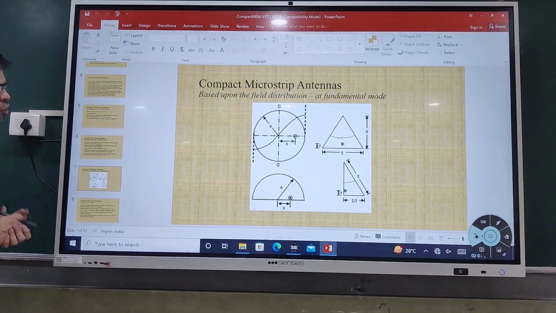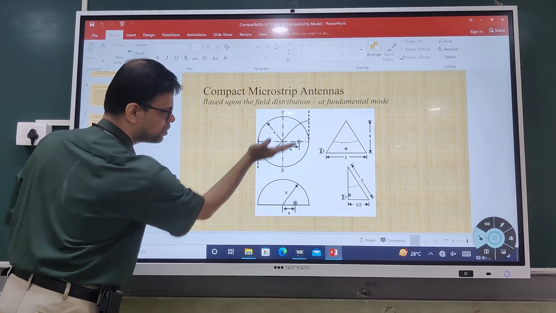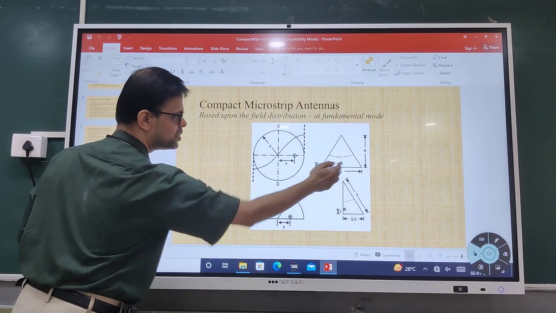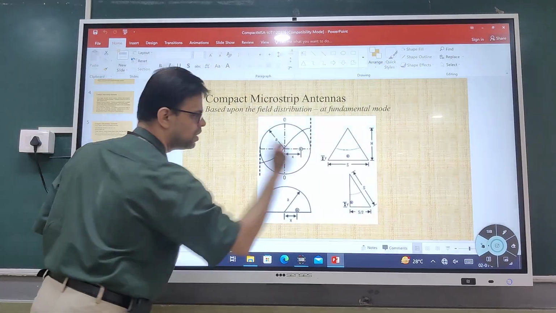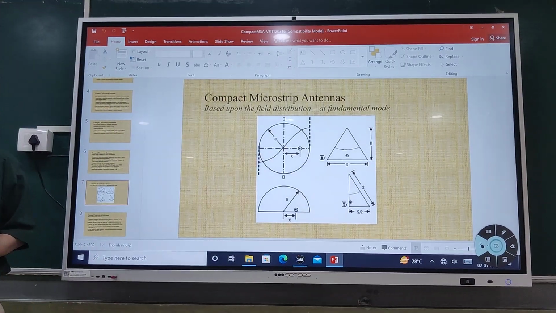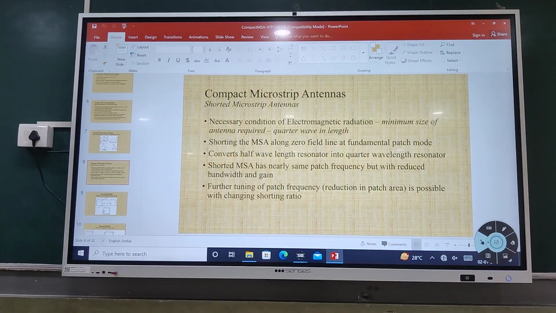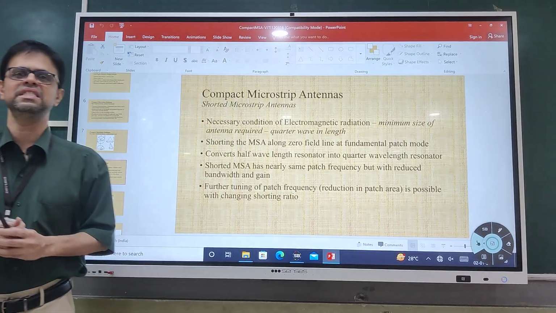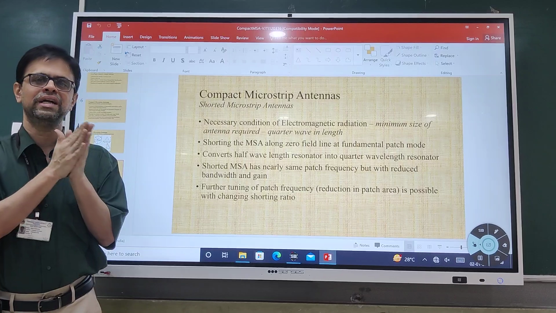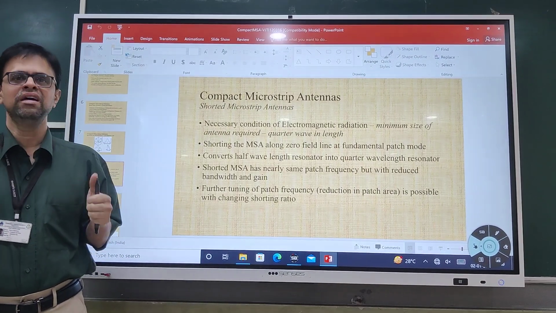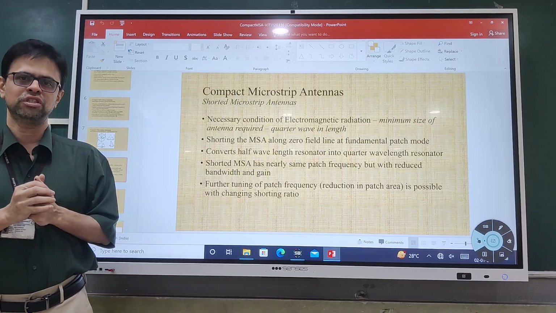Now here I have shown those two structures. Like I have explained, this is the field distribution, and based on that you go from here to here, and this is the distribution for the equilateral triangular patch. From that you go to the half equilateral triangular geometry. So here we have covered the basics of compact antenna design using the equilateral triangular geometry and a circular microstrip antenna.